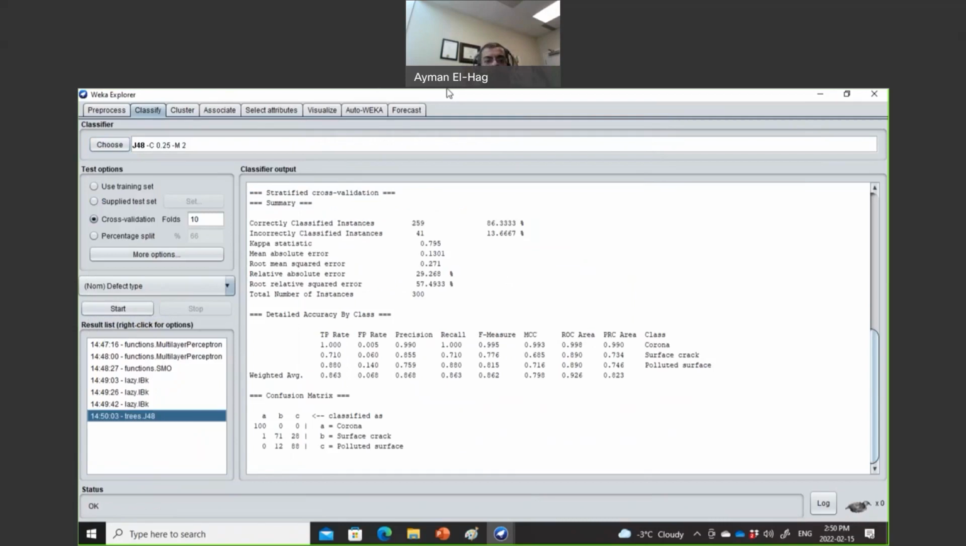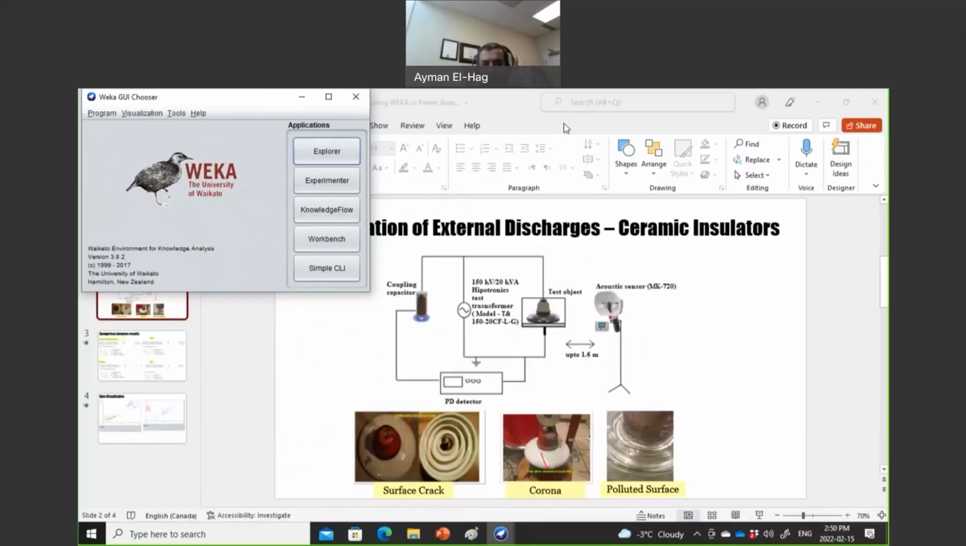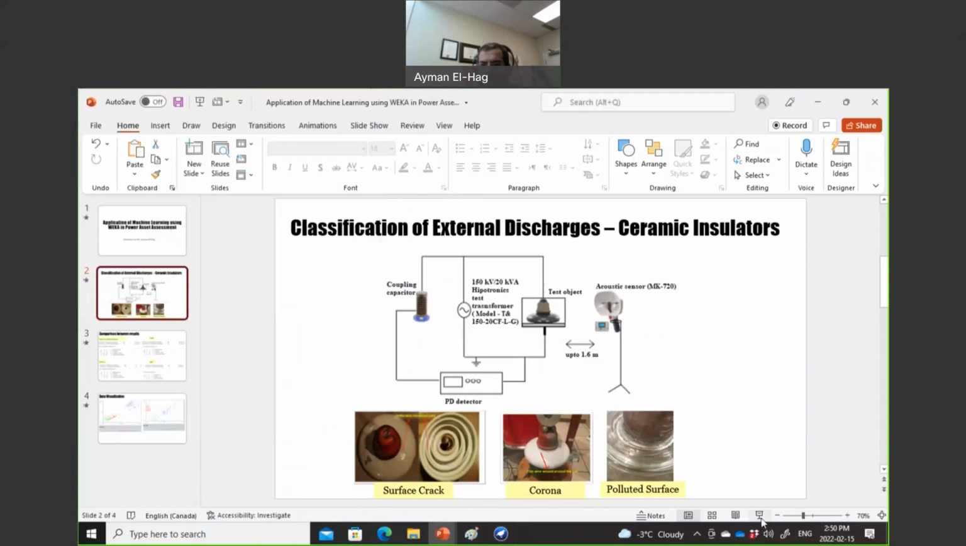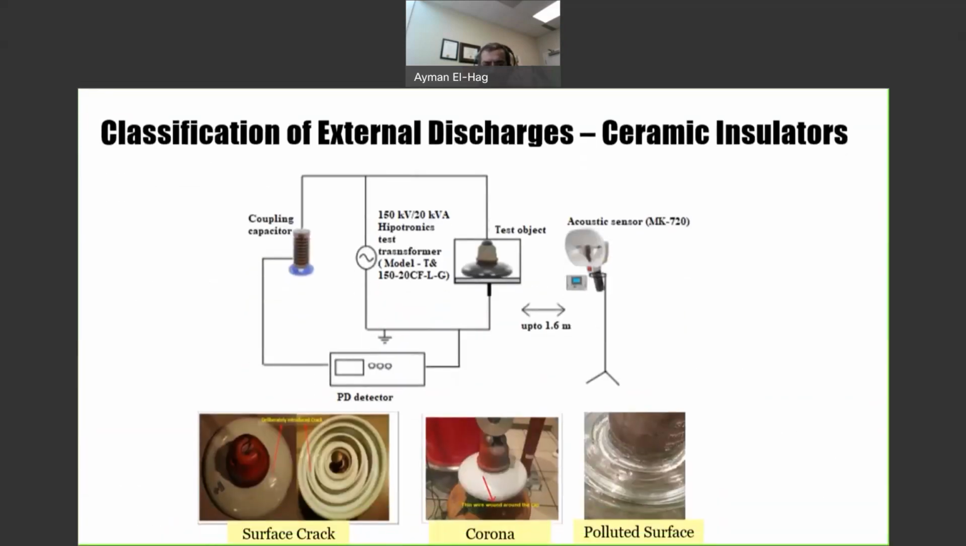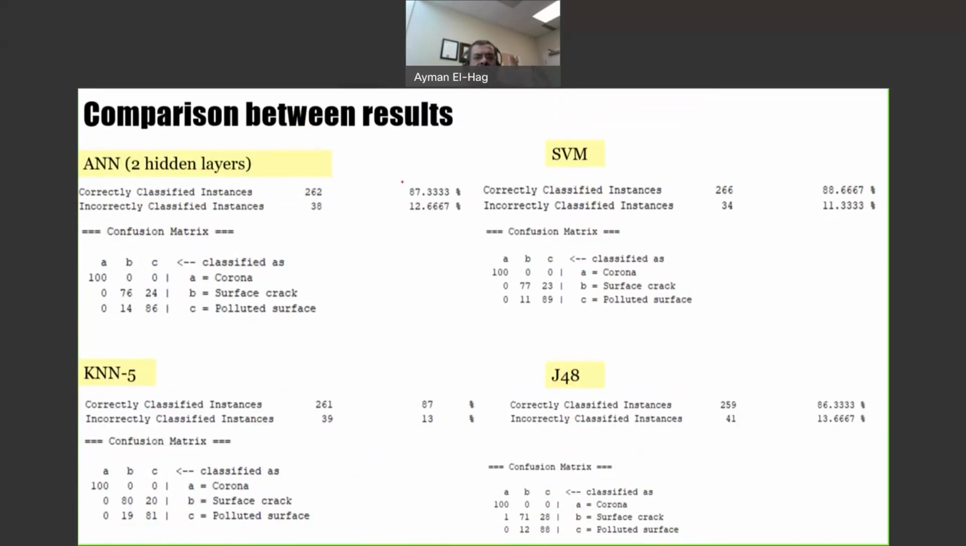Okay, so let's go back now to our presentation here. And let's see the results, all of them in one slide. So this is the results that we have. So the best we got so far is in the SVM. We have only 34 misclassified cases out of the 300. The ANN second, 38, 39, and 41. I use KNN 5.